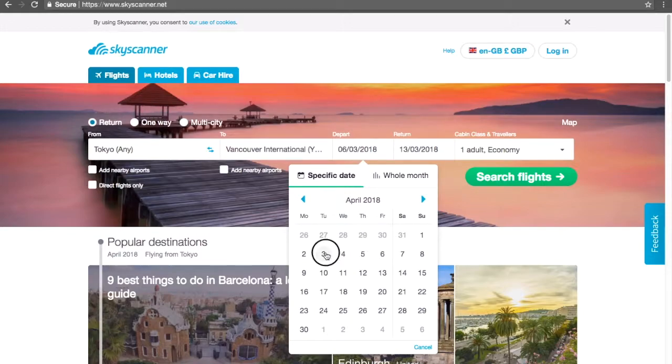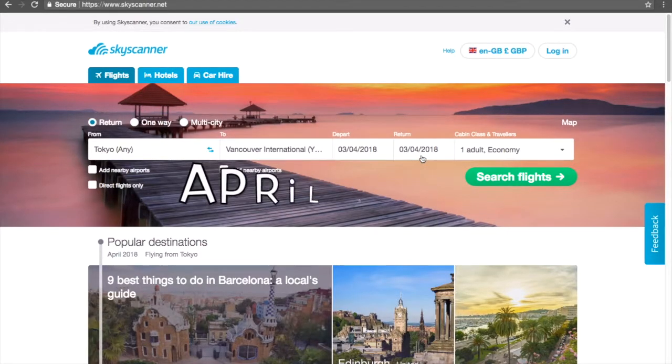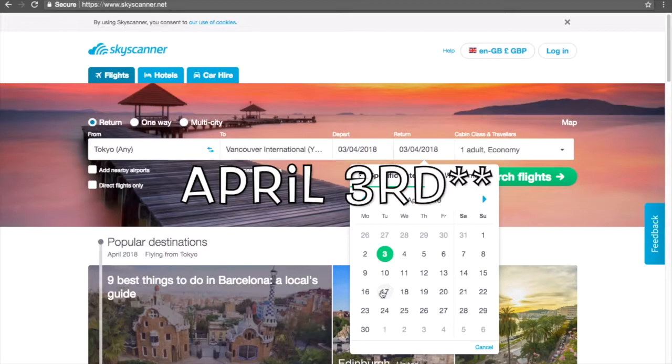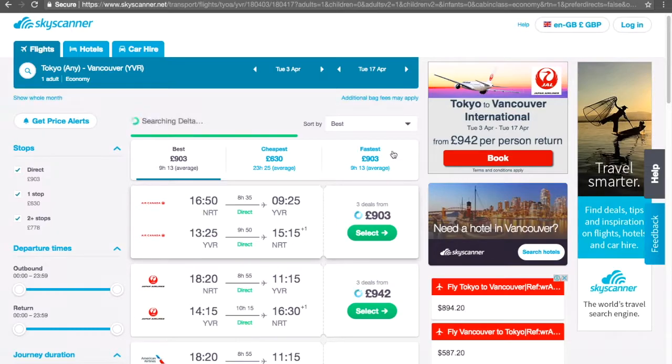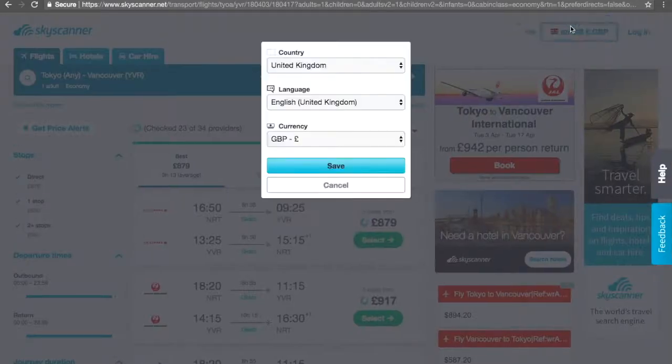And let's say I'll be departing on March, let's go the 3rd, because it's a Tuesday. Remember, Tuesdays are cheaper. And returning 2 weeks later on the 17th, 1 adult, add nearby airports, and there we go. You can see it is processing here. Now, this is showing in a different currency. Let me change this to Canadian.